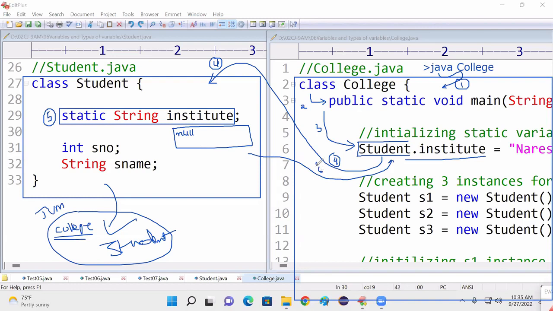Step 6. Okay, up to now, understood? Then next, what did you do? You are trying to store the Naresh IT value inside which variable? Institute. Now it will go for the institute variable of which class? Student class. Then it comes to the student class. In the student class, the institute variable's null is replaced with what? Naresh IT. All people understand the static variable execution flow? Right, up to here.